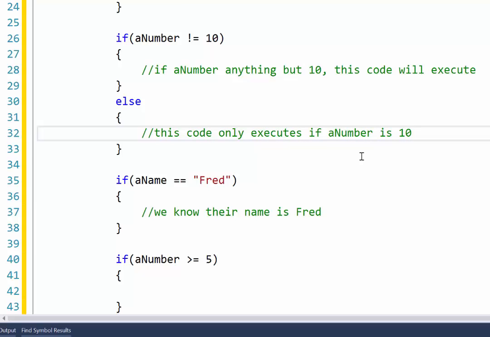whereas this code only executes if a number is 10. So we have to think about the logic and we have to evaluate it to make sure that we are saying what we intend to say, that the program flow executes the way that we intend based on the logical results of our conditions.